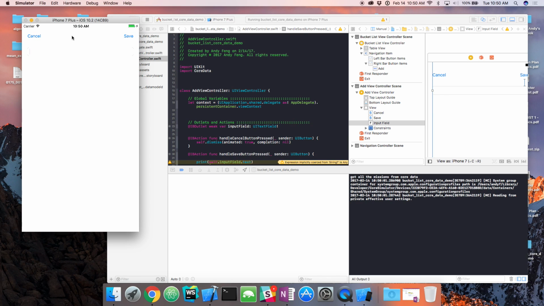So we're not going to type anything, we're going to click save. It's an optional. Inside of the optional, there's a string. Now, if we type something, we see that it's optional, and if we don't type anything at all, it's going to be an empty string.